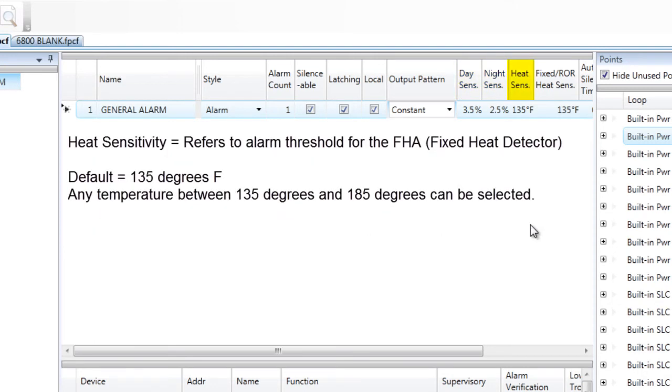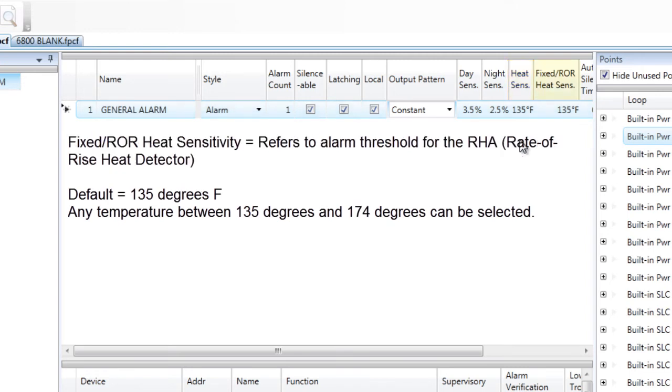Heat sensitivity refers to the fixed heat detector, or the FHA. This is where you set the alarm threshold for the fixed heat detectors assigned to this zone. The default is 135 degrees. Any temperature between 135 and 185 degrees Fahrenheit can be selected.